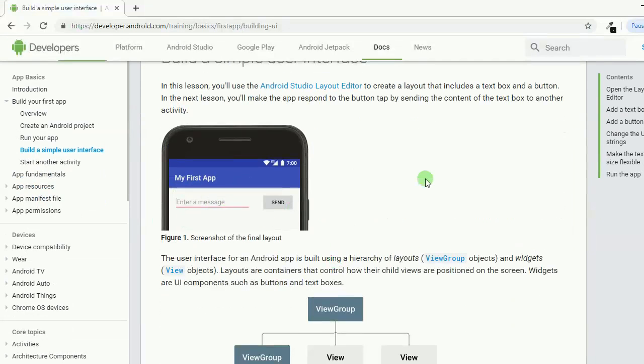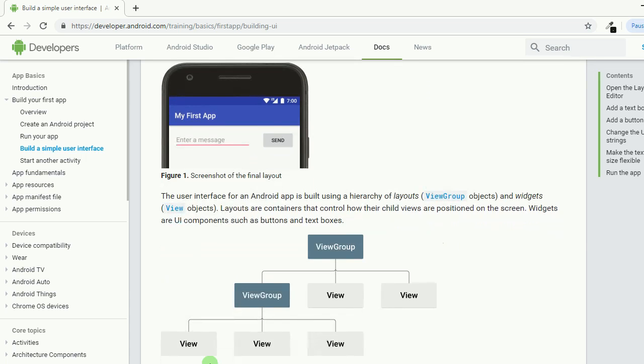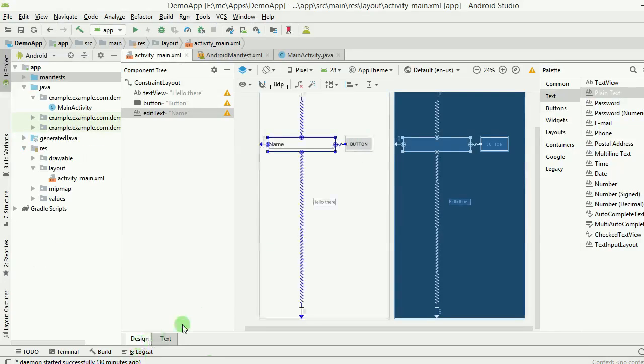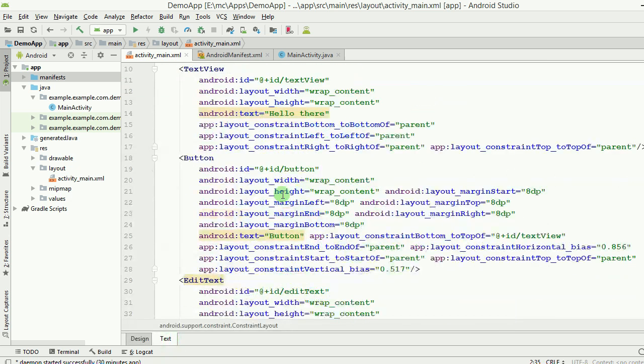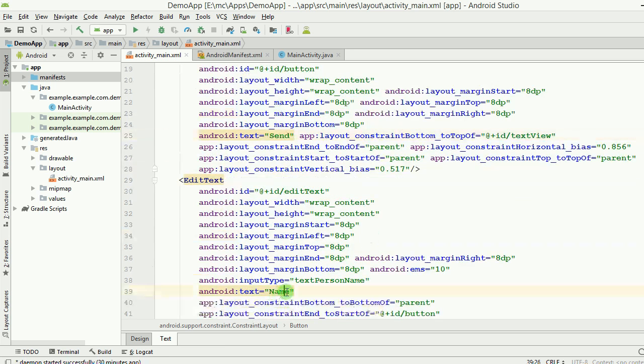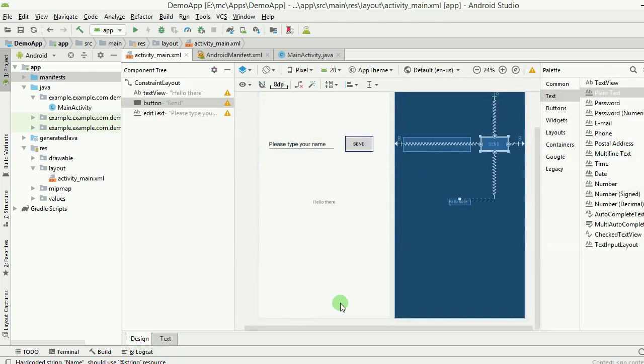Similar to this. So, when you see this on the screen getting played, you will see that this will exactly look the way it is looking here. The only thing which you need to change is the text here. There are several ways to do that. I can go to text here and change the text here. So I'll write send, and in edit text I can write please type your name. So as you can see, everything is getting reflected here.